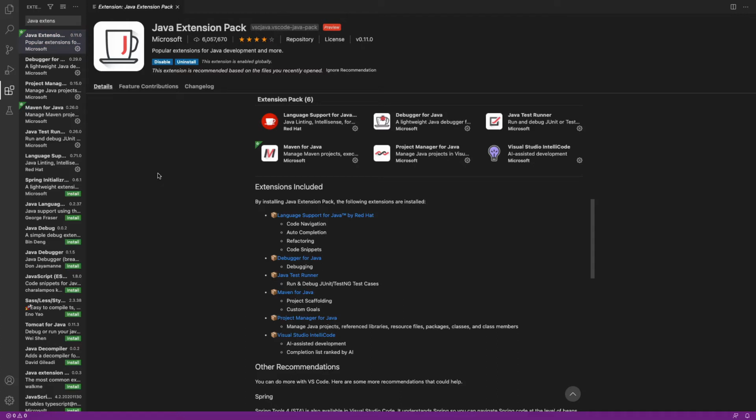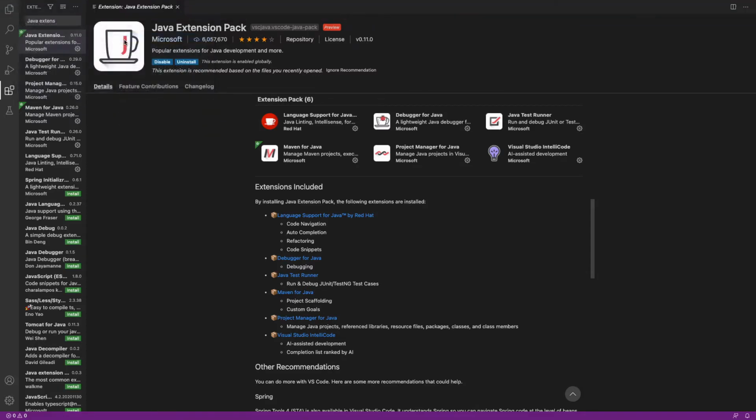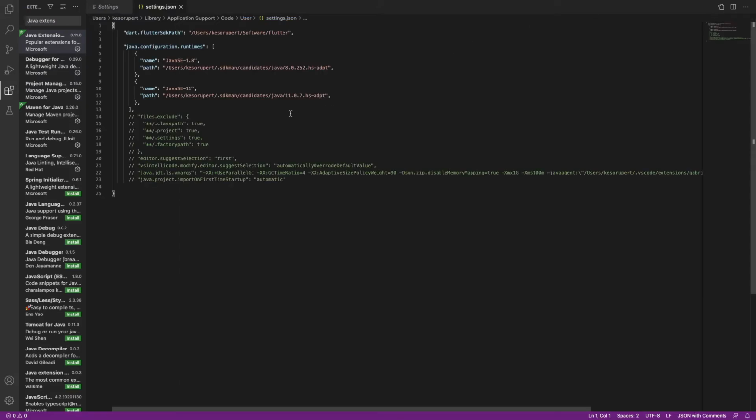In order to change your settings, go to Code, then Preferences, then Settings, or simply press Command-comma. Then we will have to go to the JSON settings in the top right, Open Settings JSON. Here you can see I already have it configured, but I will show you where I found it and put a link in the description box.